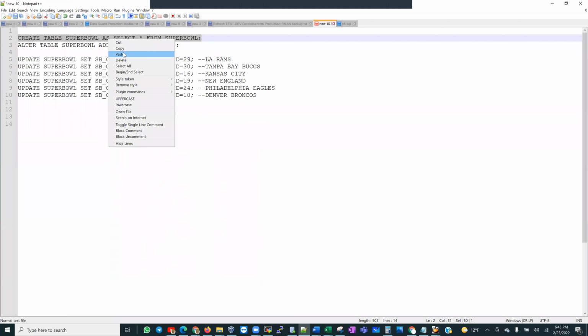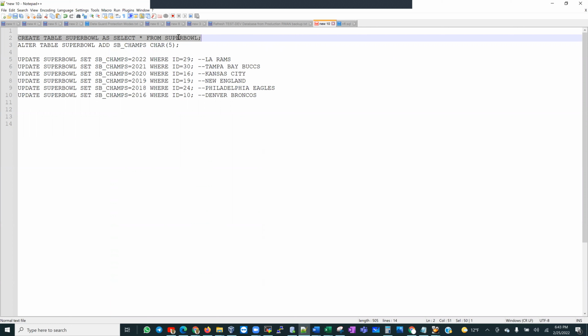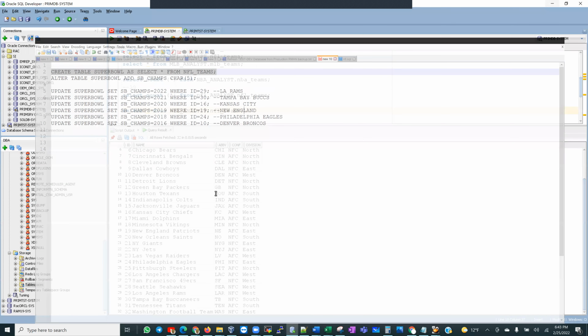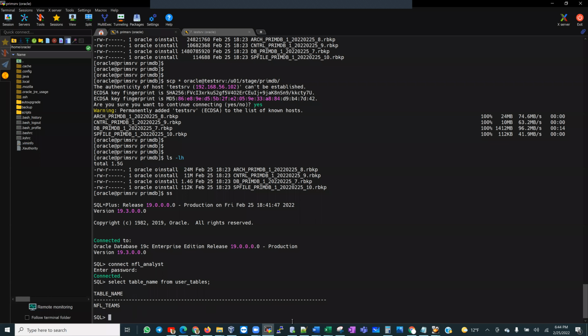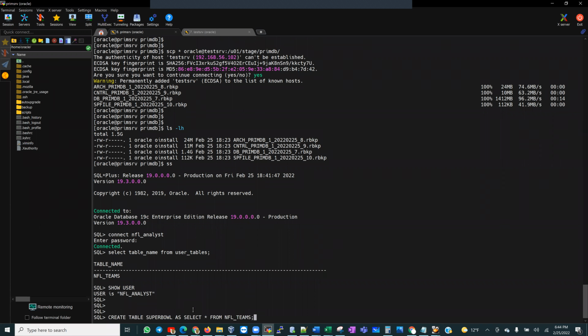All right. I'm going to create a table called Super Bowl from our NFL teams. So let's do that. Let's go back in here. If I say show user, the NFL analyst is the one that owns that table. So if I create a new table Super Bowl as select star from NFL teams, I'm basically just recreating that NFL teams table and giving it a different name. And I would want to mess a few things around in that table.